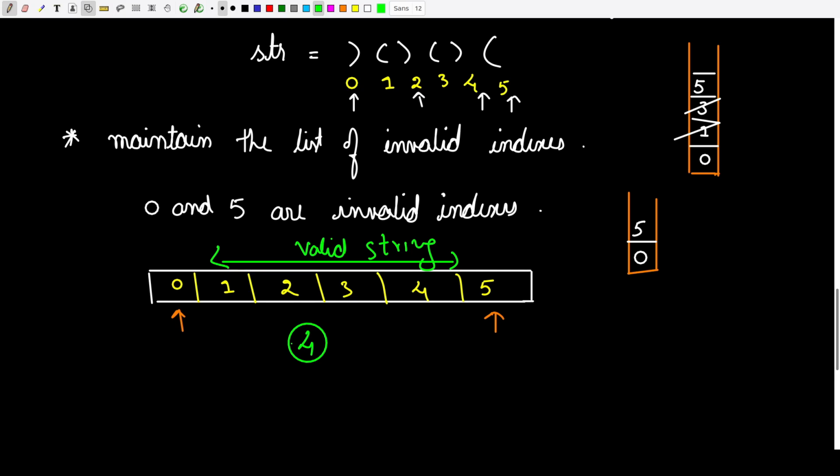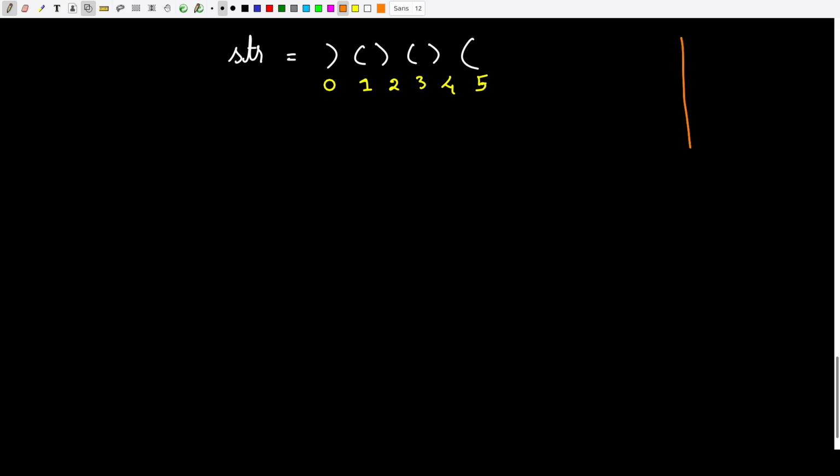Now let us work with an example extensively in order to understand the entire concept, and then we will discuss the pseudocode. So let's take the same string which we have, and let's take a stack. And let's start with i equals 0. Since the 0th index is an invalid index, we are going to push it onto our stack, and then we are going to move our pointer to the first position. Now since 1 is an opening bracket, we are going to push it onto our stack, and then we will move to the next position.